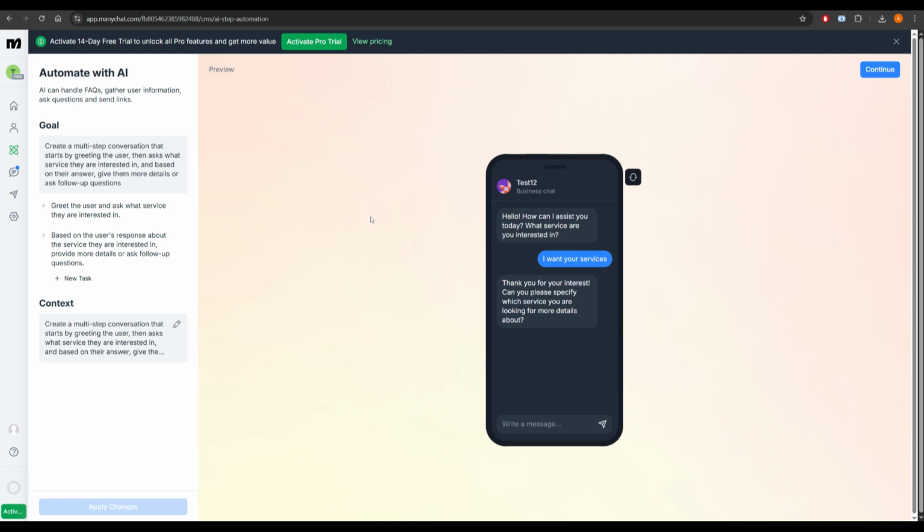And that is it. You just learned how to use ManyChat's AI to create multi-step conversations and build complex flows in 2025. This saves a lot of time and helps you create professional chatbot experiences without heavy manual work.